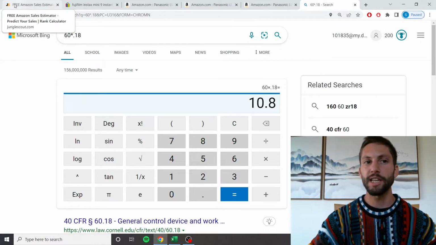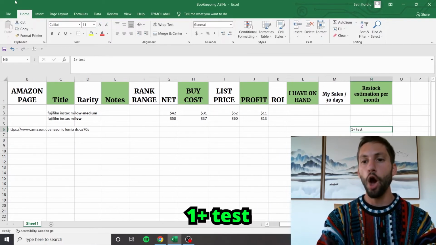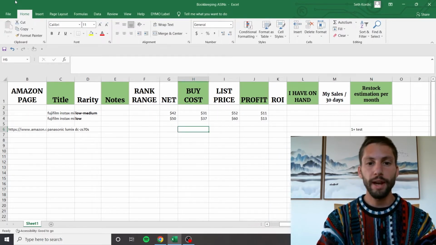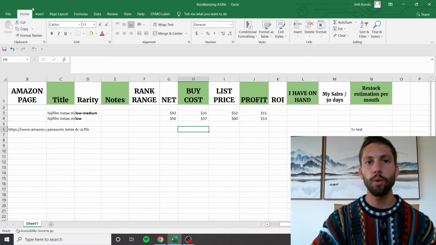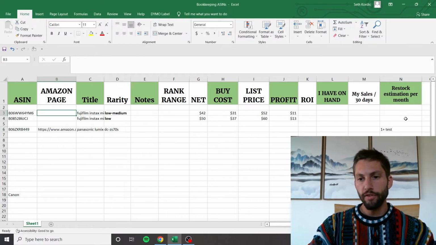That would probably be my test buy. This one's not going to be a flyer, but it's a good place to start. So I would probably type in there 1+ test, and then I'd go ahead and fill out that information, and I'll be back once the information is filled out for the other videos. Actually, I changed my mind. We're going to go ahead and fill out all this information together.